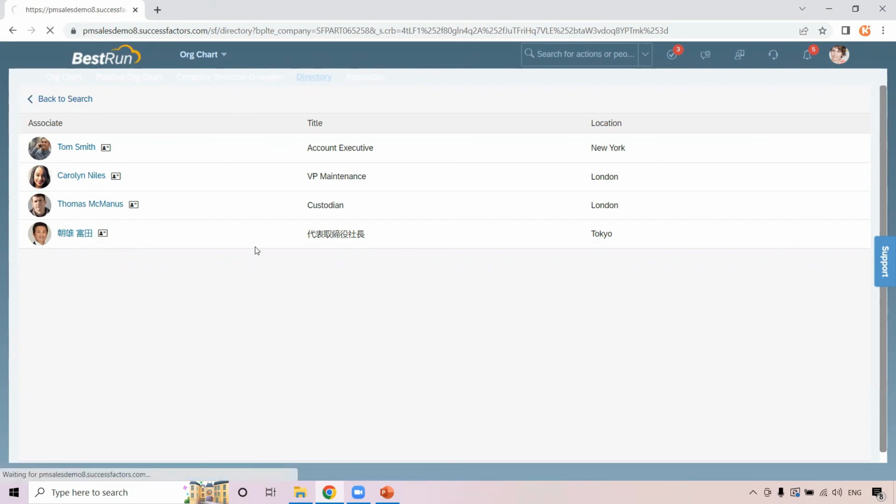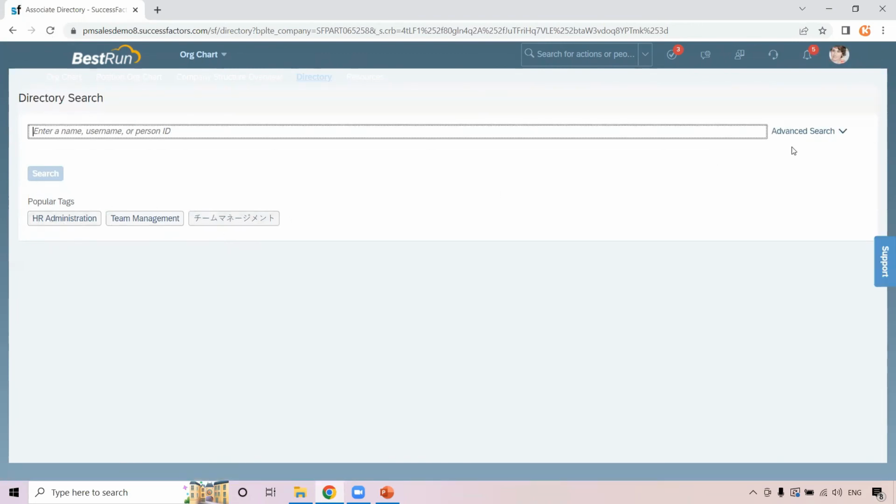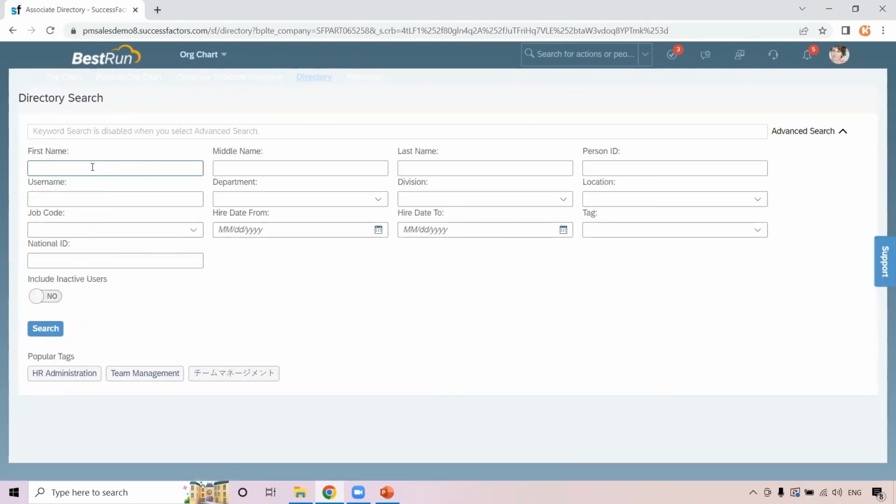You can search for anything. You have a lot of search options here, so you can see all these details. You have an advanced search also here. Like you can search with a specific name. You can search with the national ID, location, division, department, anything you can do here.